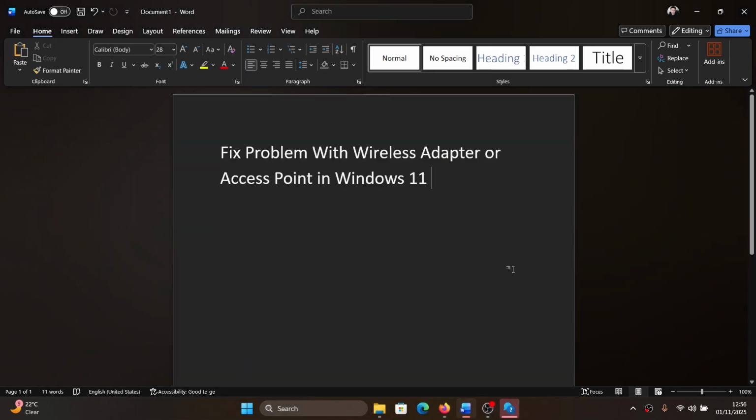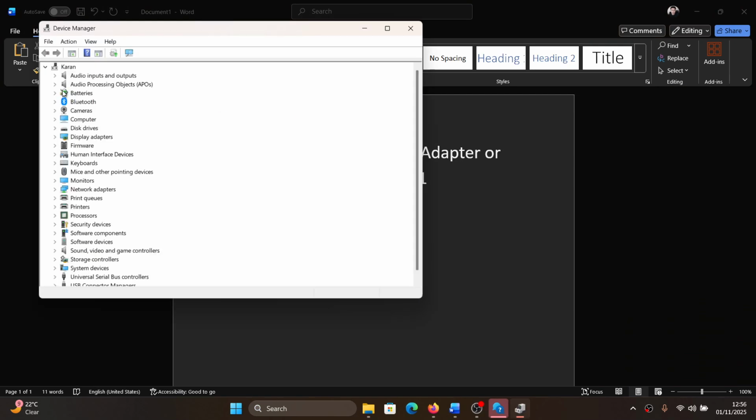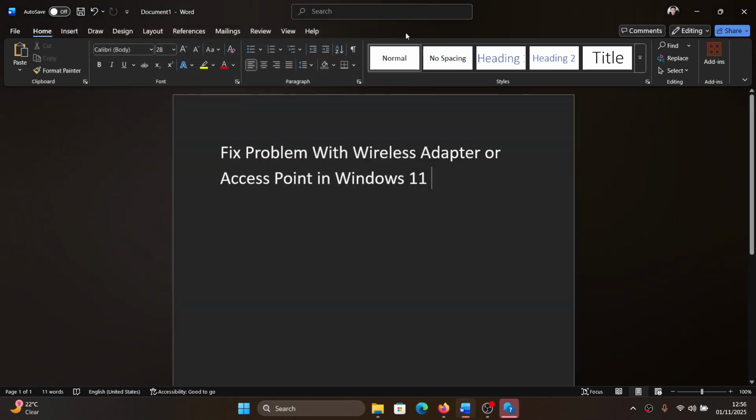Okay. And the next solution will be to update the network drivers. Search for device manager in the Windows search bar. Open the device manager. Expand the list for network adapters. Right click on the network adapter driver and update the drivers.